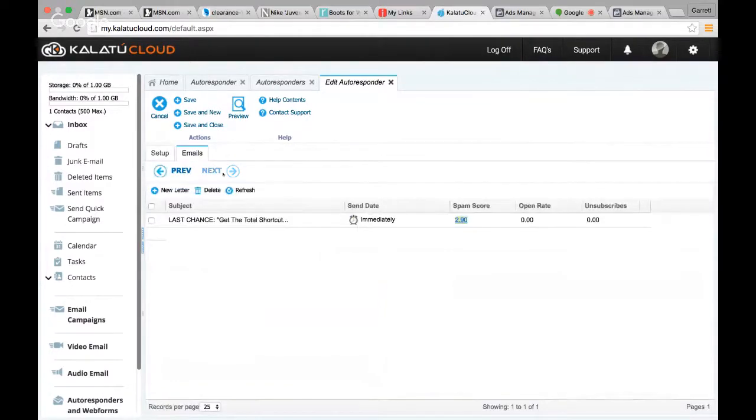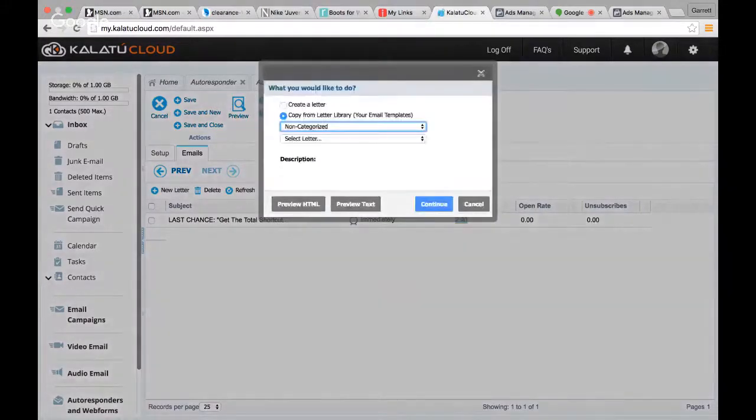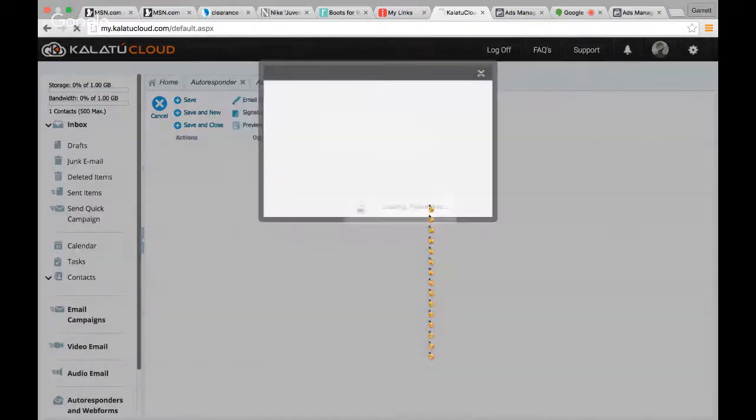And add another letter. So this one, see, it says send date immediately. So it's going out right away. So here goes a new letter. Go to the total shortcut again, and let's go with number 2. Continue.